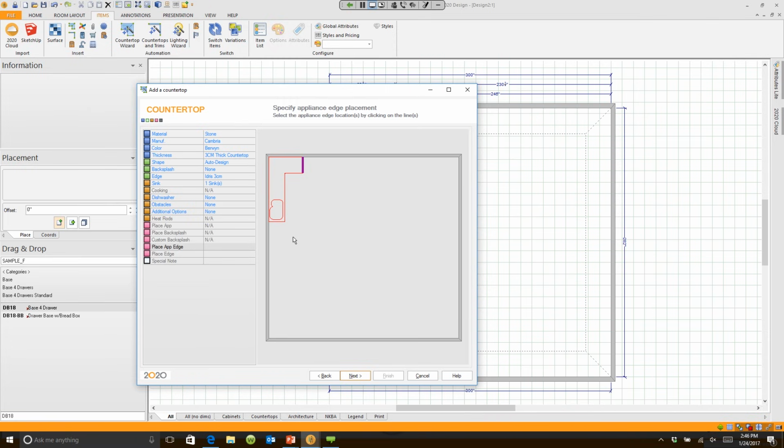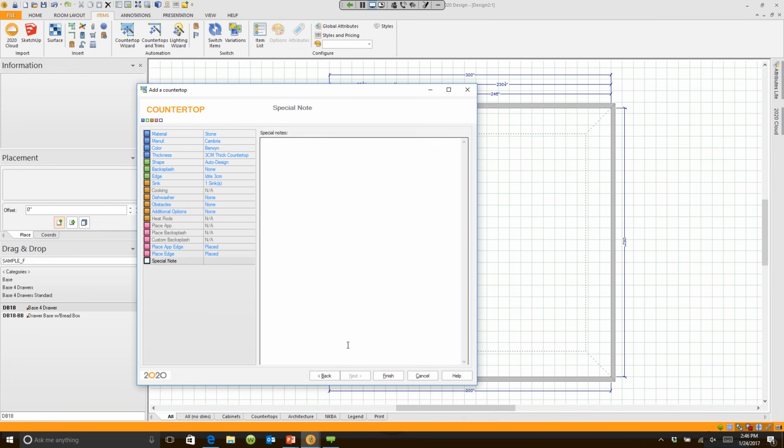Now, the last two questions are going to be appliance edges and placing that Idris edge. So I'm going to go in here and say I put an appliance edge there, and I'm going to put the Idris edge here and here. And when I click next, it'll come up and say, do you want to make any notes? I'm going to say nope, and then I'm going to hit finish.